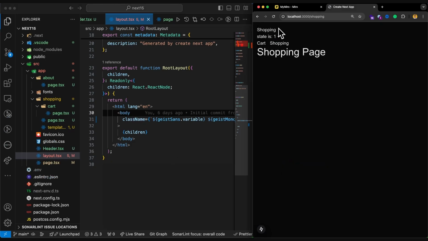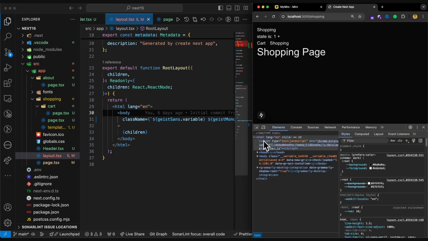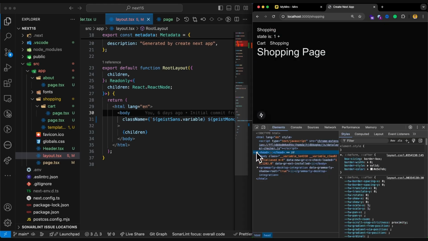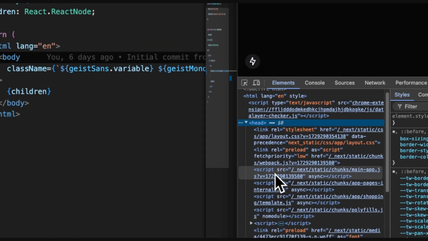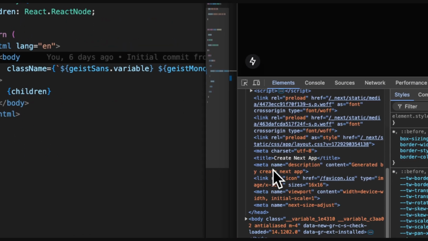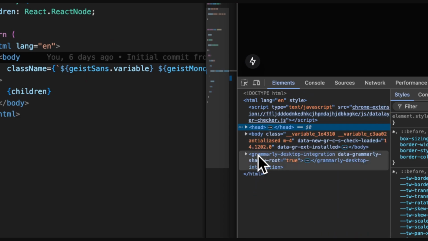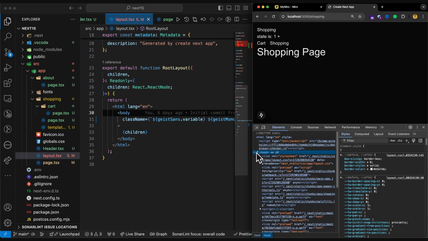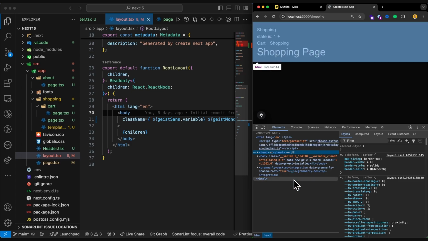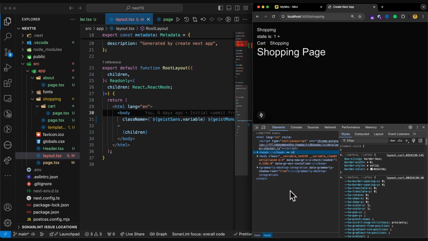And to prove that, we can inspect, of course. Let me inspect the page. If you take a look, you can see we already have the head here, and it consists of a lot of tags that we haven't created, but Next.js took care of them. You cannot directly control the head and put stuff in it, but there's an API, a method, that you can use to modify the head and put some stuff that you would like.